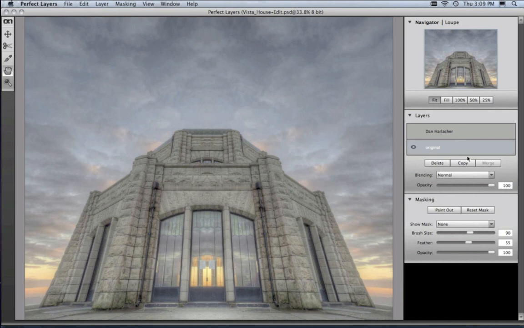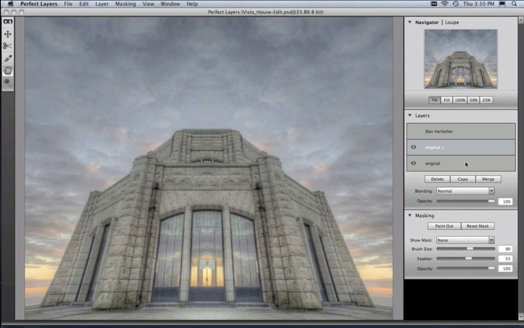I'm just going to use the copy button at the bottom of the layer stack. It's going to make a copy of the image. Now it hasn't done anything visibly different yet because I've just copied the exact same layer. Now here's where the fun part comes in. By changing the blending mode, I can dramatically change the look of the image.